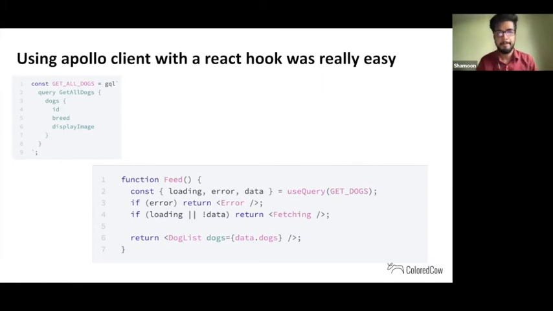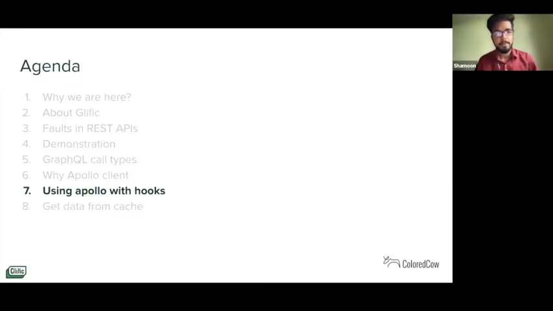Okay. So I was just demonstrating an example of using this with React hooks, which is pretty easy, and now I'll give you a demonstration of how we use it in Glific.